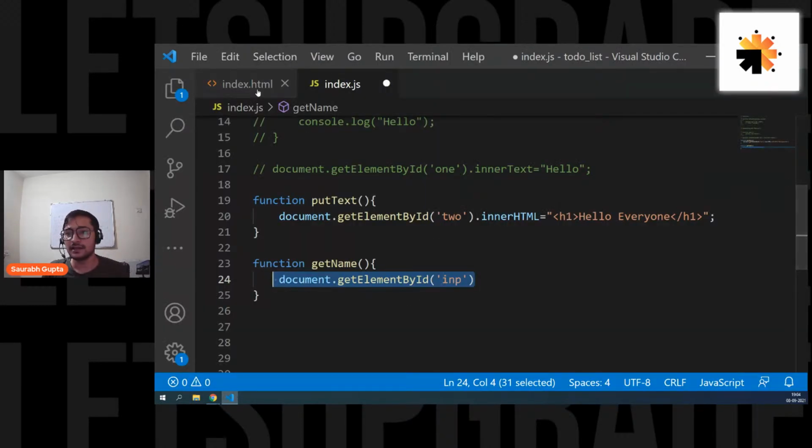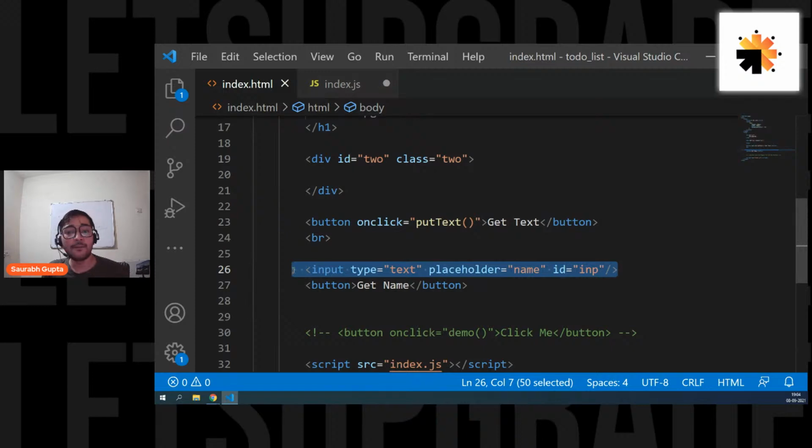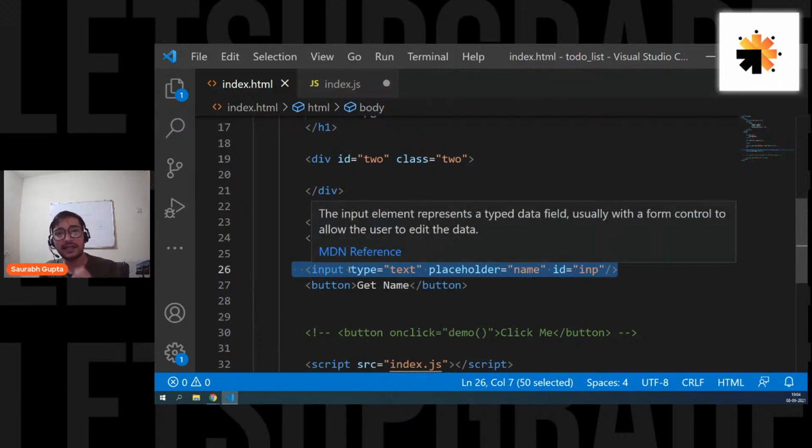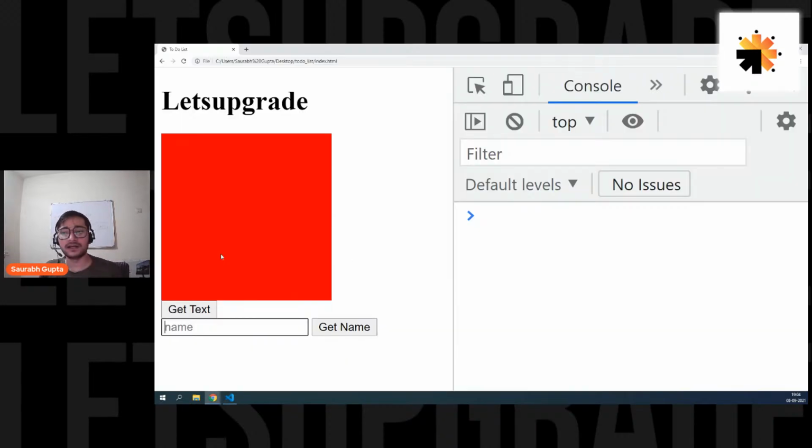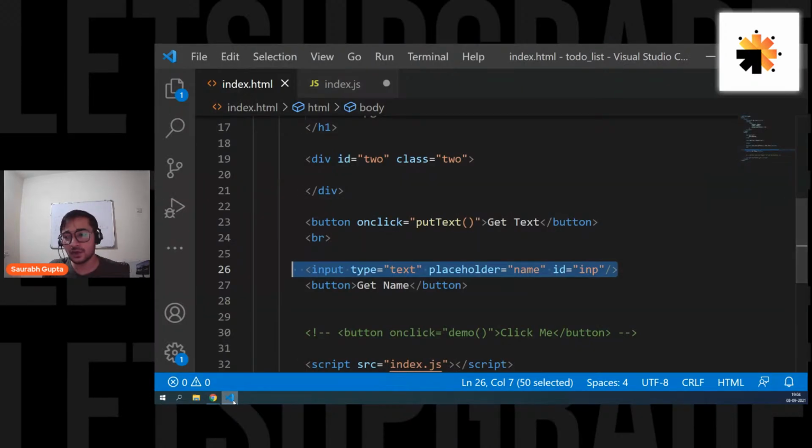This thing here is simply going to give me this element. But right now I'm not interested in the element. I'm interested in the element's value, the data that the user will write here. We know from the HTML that whatever we write here goes in the value attribute. I really hope that you guys remember it. It's really, really simple.